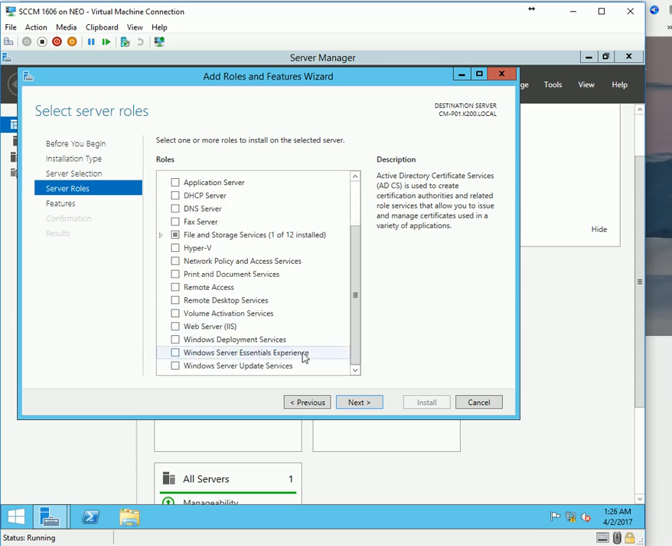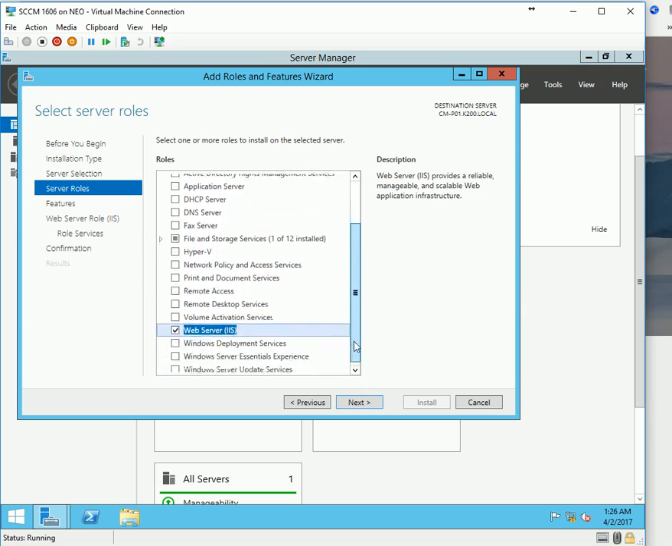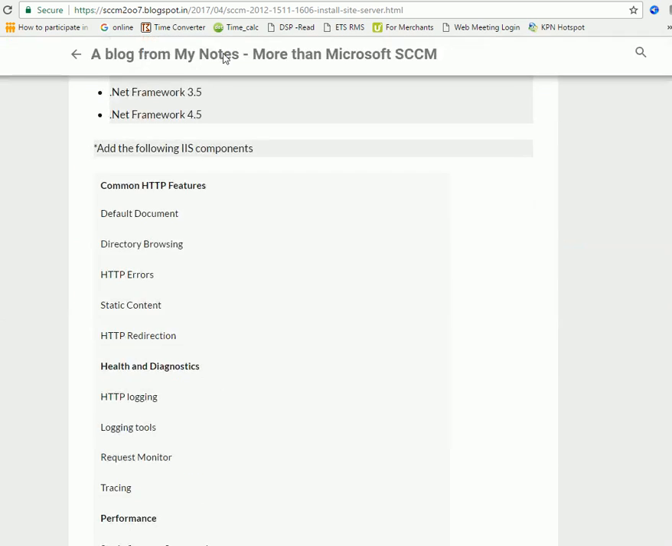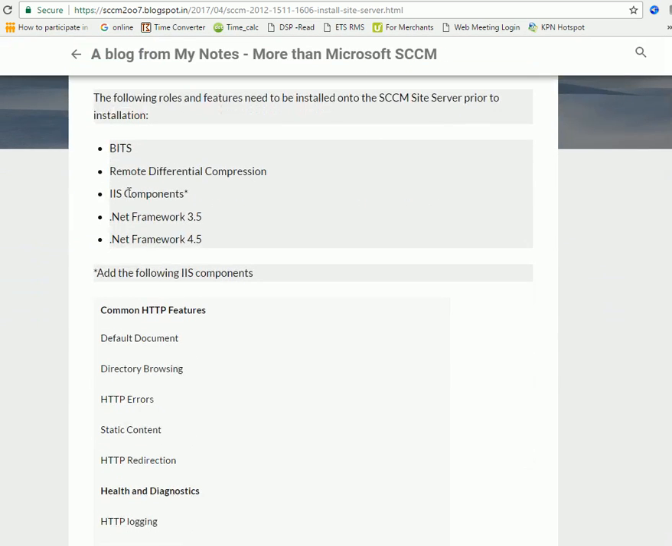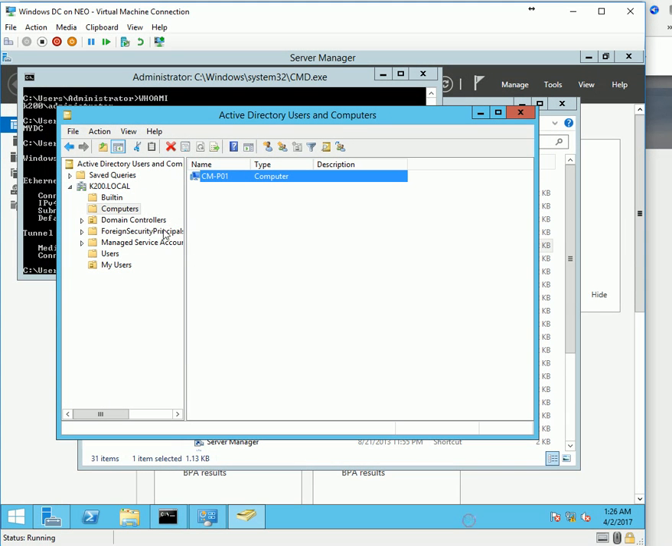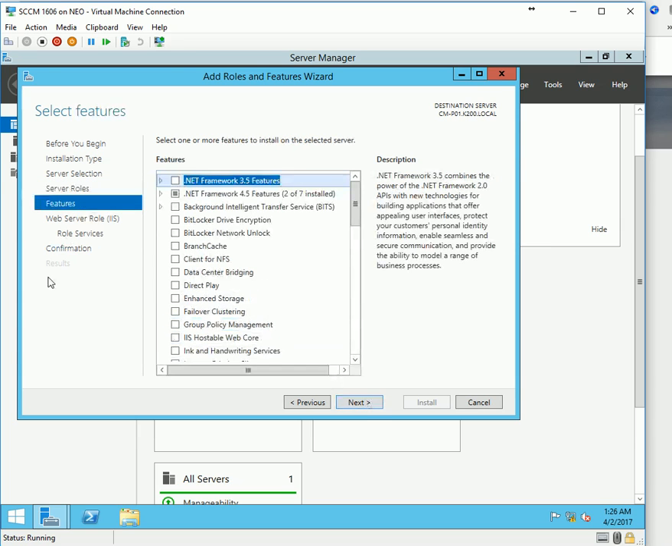And then I would be choosing a few things. In my case, I want IIS, because this is required for your management point and a few other roles. So we would be checking this. Once you select IIS, in the next step it would ask you for these features to be installed. So if you look here, this is a member server, and once we have selected the roles, this is the features window.